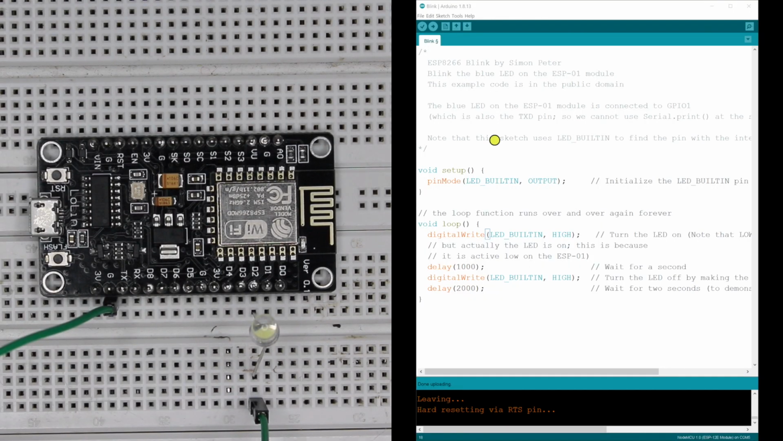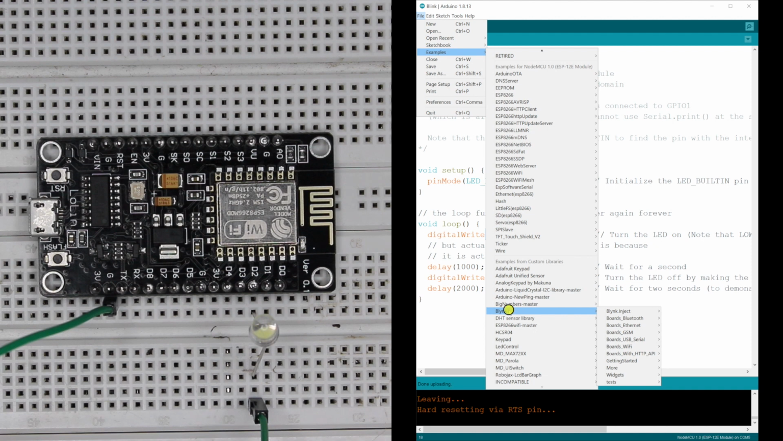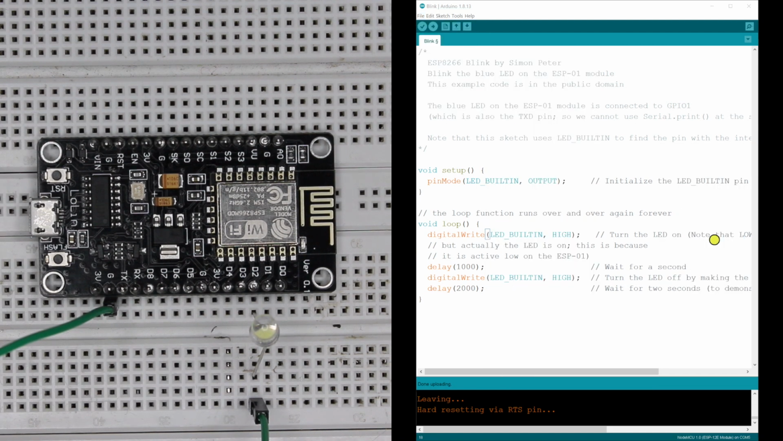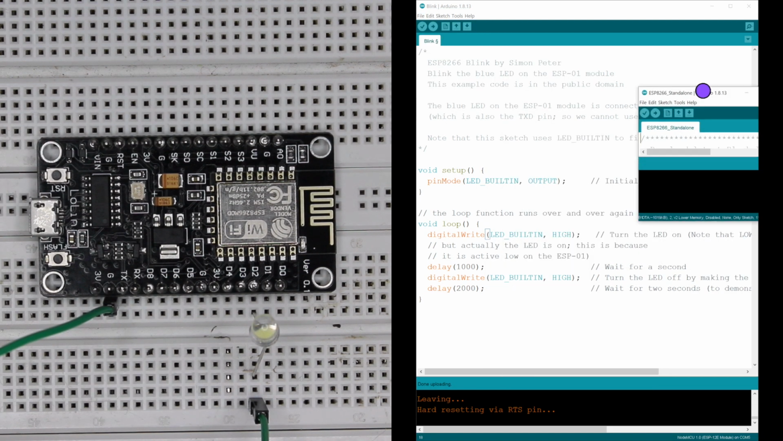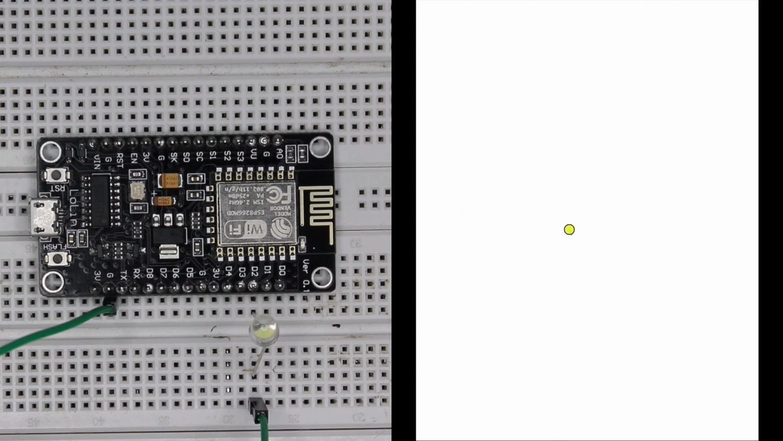Okay, so for coding, go to File. From File, go to Examples. From Examples, you go down, you can see here Blink. So the library has been added. From Blink, you go to Boards Wi-Fi. From there, you click ESP8266 Standalone. Once you open, you get this code.